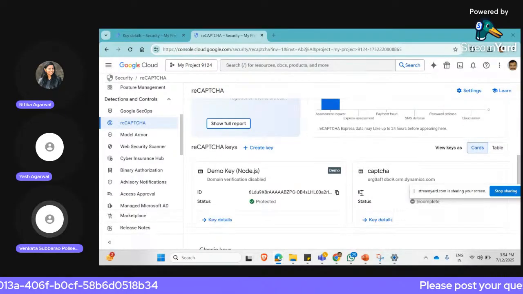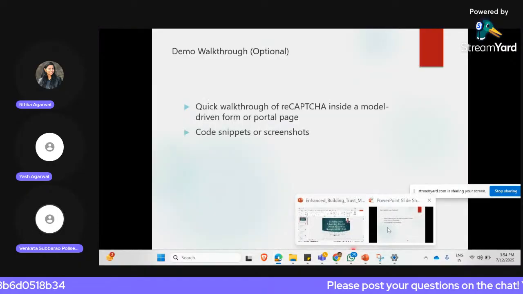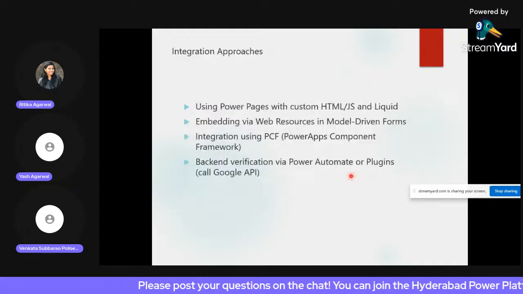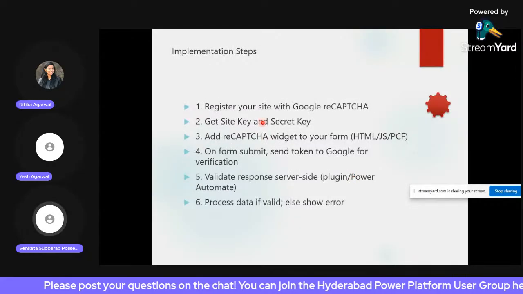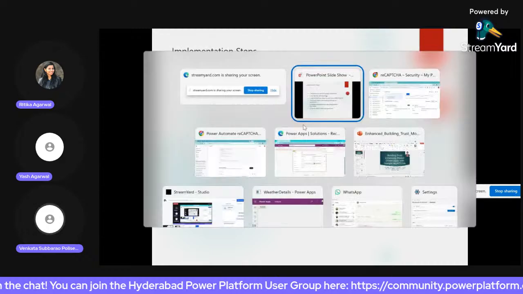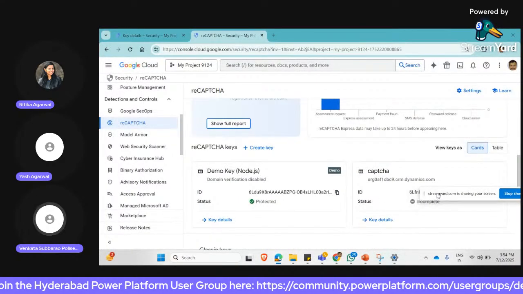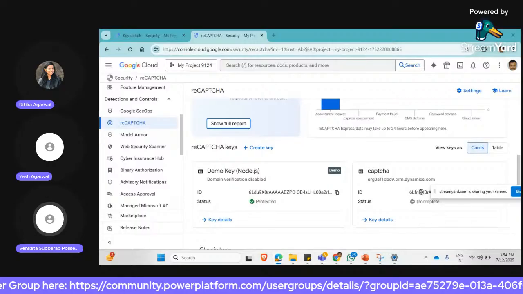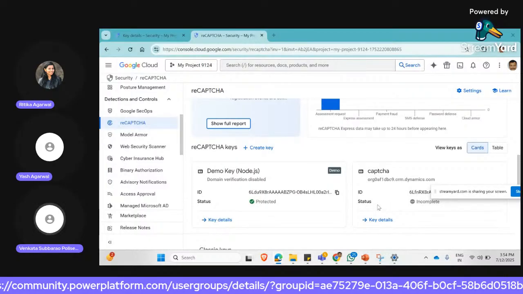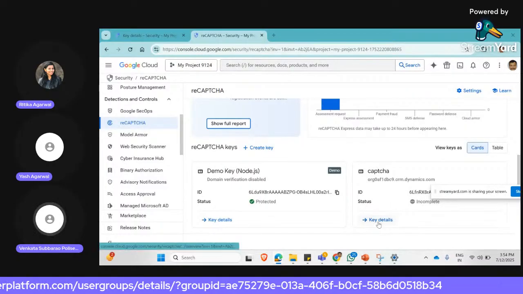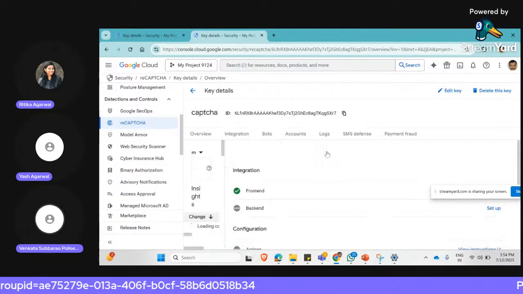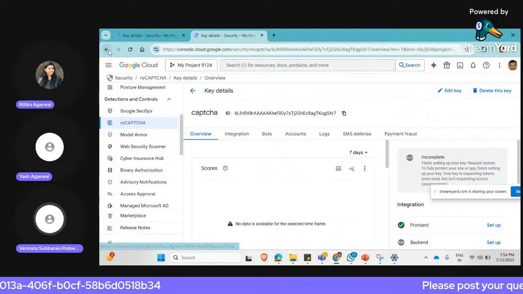But if you observe, we need the site key and the secret key. The one which you are seeing here, in this ID, whatever is present, is the site key. If you go back into more details, then you will get the respective secret key as well. If you go to the key details, you should be able to see all the respective details.